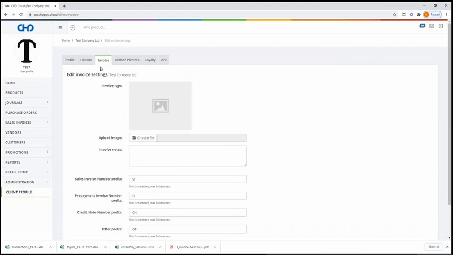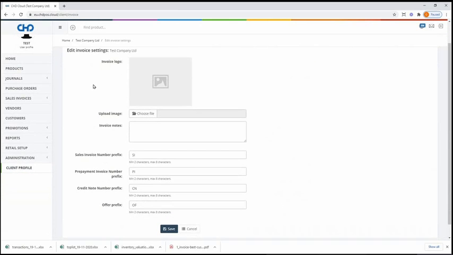A separate section we have for the sales invoice configuration. You can choose a logo to be used on all the printouts, like sales invoice, prepayment invoice, offer printouts. You can add some static notes to all the printouts, and you can choose how to start the numbering of those documents, like a prefix for those documents.